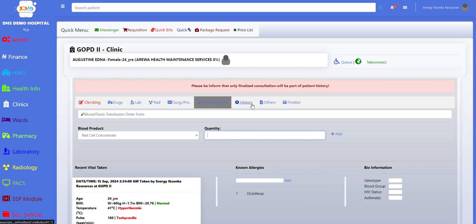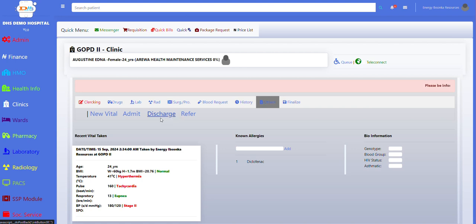Also, if there is any requirement for a blood request, I can select the kind of product I want and then click on quantity and click on add. It will add the request to the appropriate department. And let me skip this history. I will come back to it.